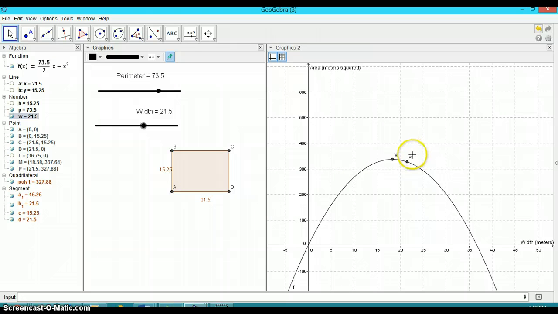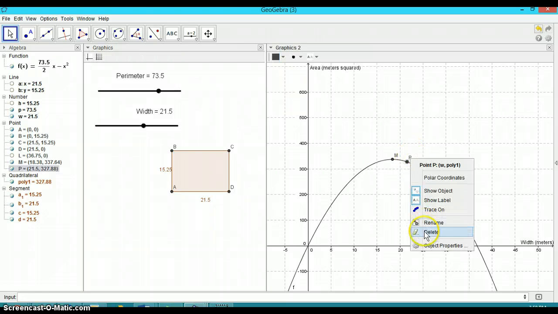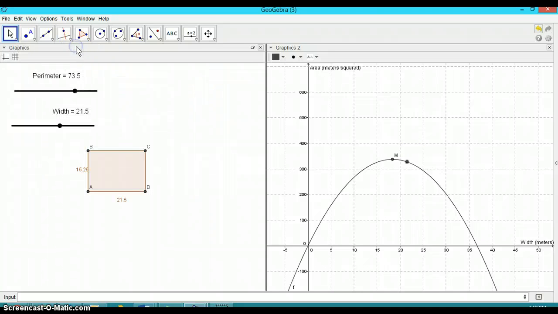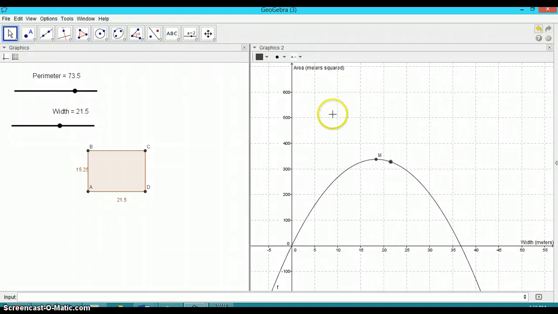I can hide the P label if I want. Right click. And then what I want to do is this. I'm going to close that, and then I can adjust things as I see fit. The next step is going to be to upload it as an applet on the GeoGebra tube, which I will show you how to do later. That's the end of this tutorial.